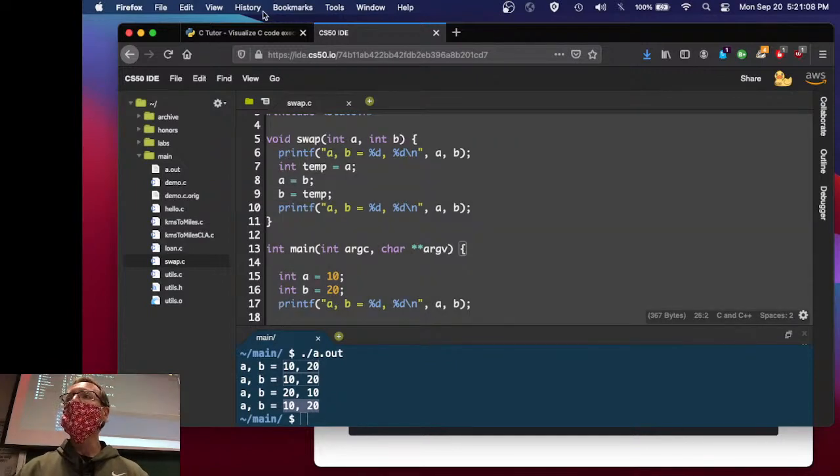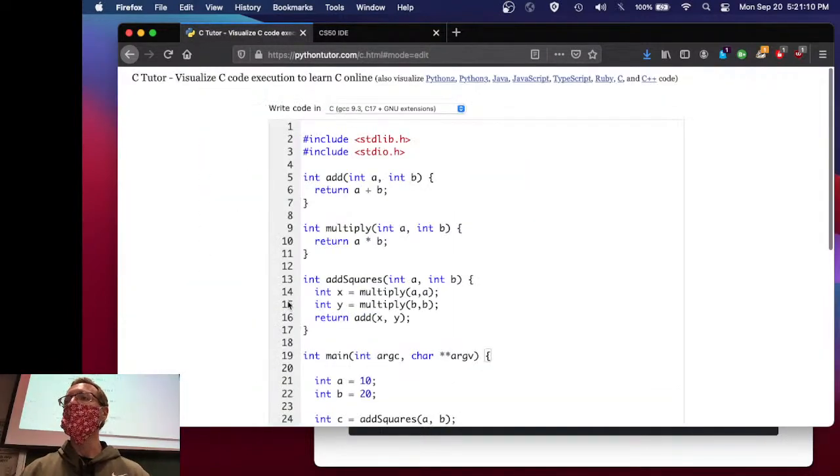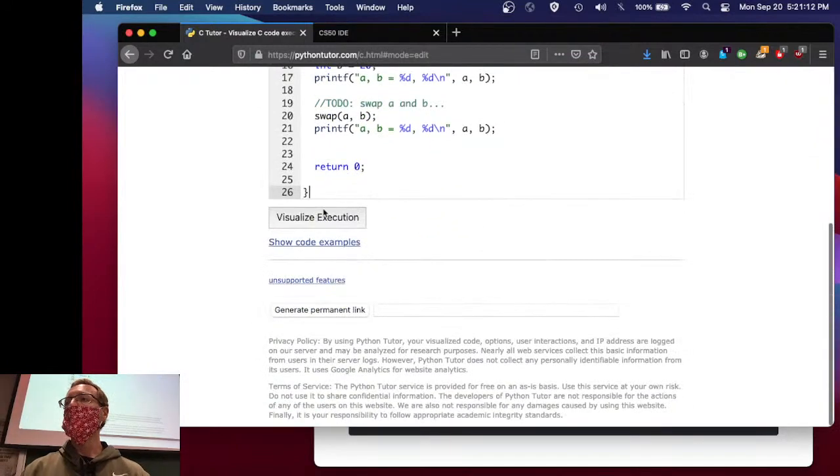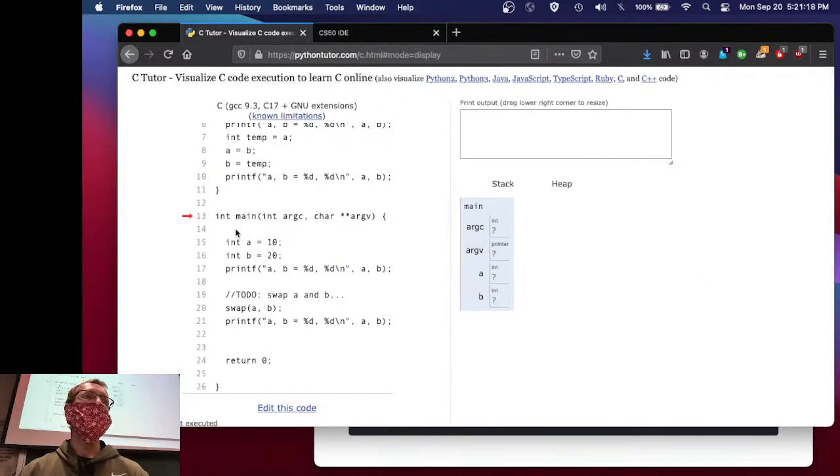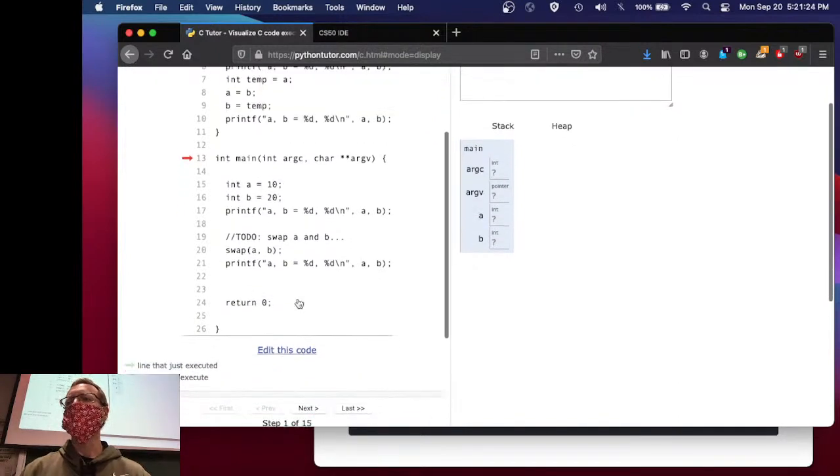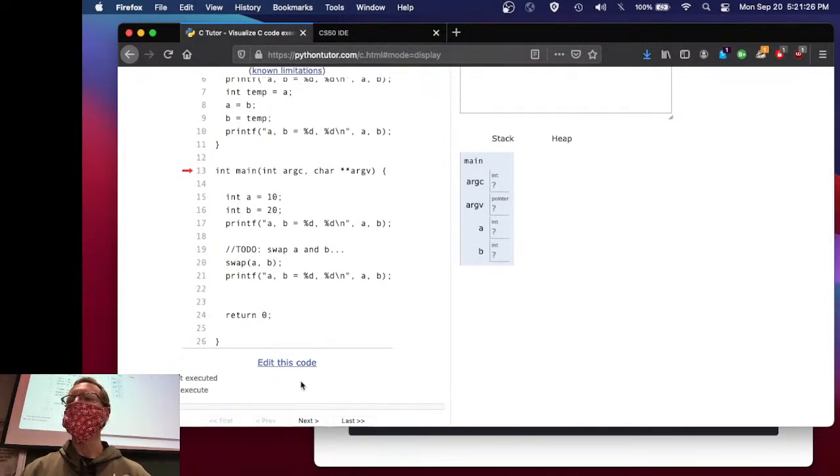So once again, let's go ahead and copy this over to the visualization and see what it looks like. Again, if you want to play around with this tool yourself, it's pythontutor.com. It was originally written for Python, but you can use it for C here. I think it has support for multiple languages. So let's go ahead and go through this. All right. So we've got 10 and 20.